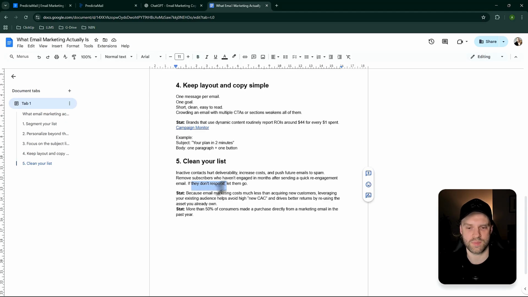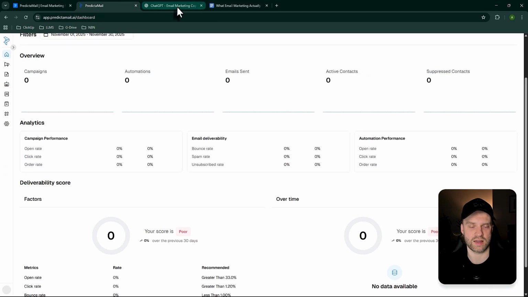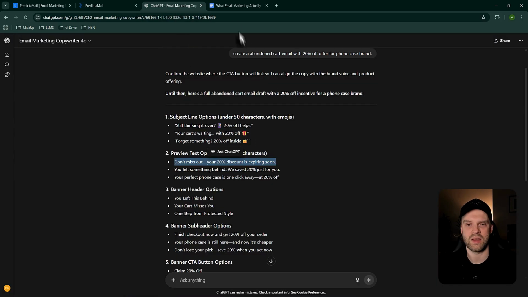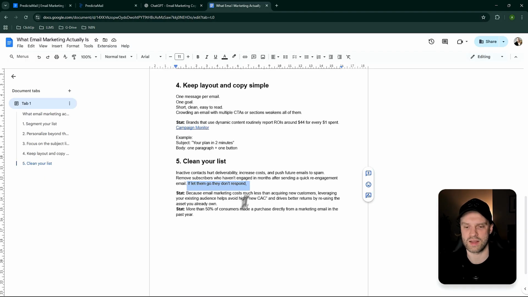So if they don't respond, let them go in a sense. If you have customers who are not opening your email campaigns, you can basically track that with something like PredictaMail. It's gonna tell you which customers aren't opening your email campaigns. Simply remove them from your mailing list because they are doing more bad than good.